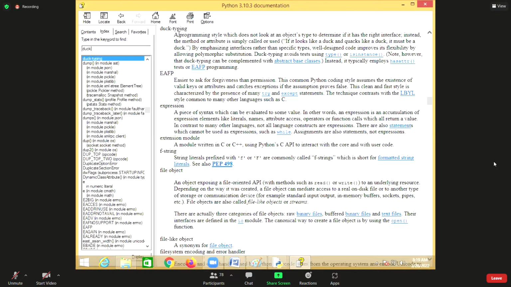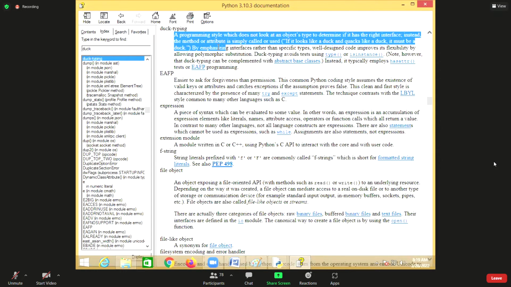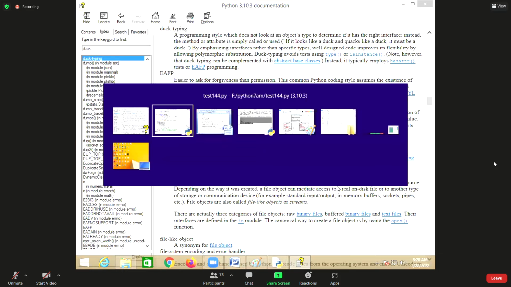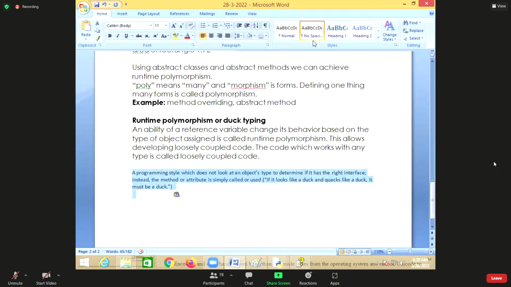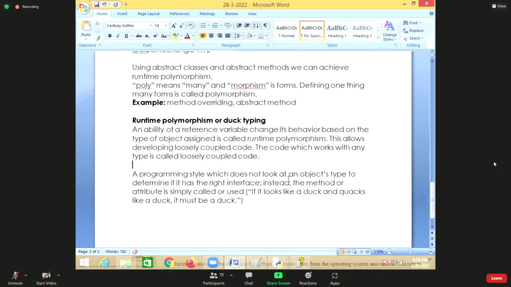Duck typing is a programming style which doesn't look at an object's type to determine if it is the right interface. Instead of that, the method or attribute is simply called or used.